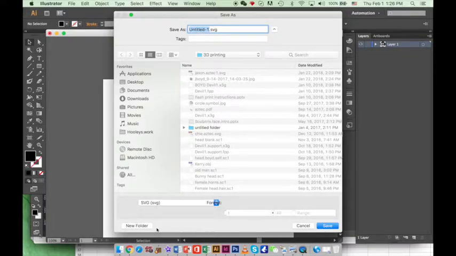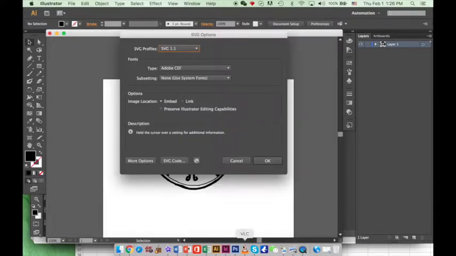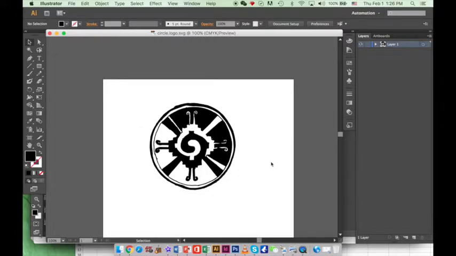Make sure to give it a name. Okay, and hit Save. Press OK when you get there. And you're ready to go. You can take that SVG file and import it into Tinkercad. So go to Tinkercad and hit Import. All right, there you go.